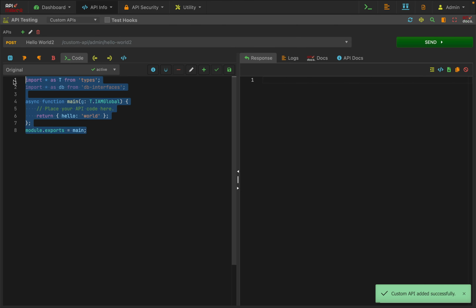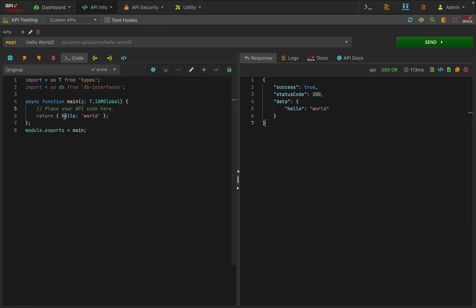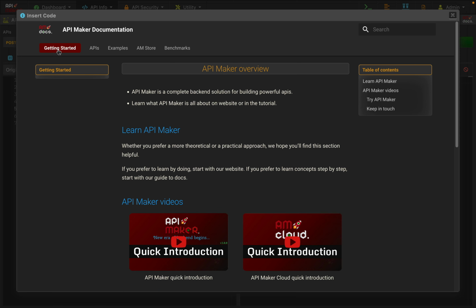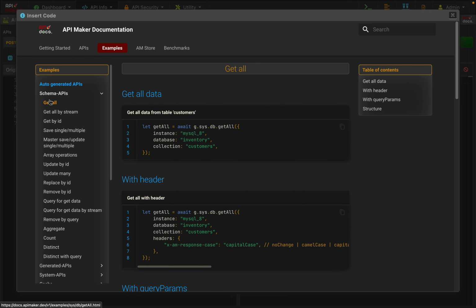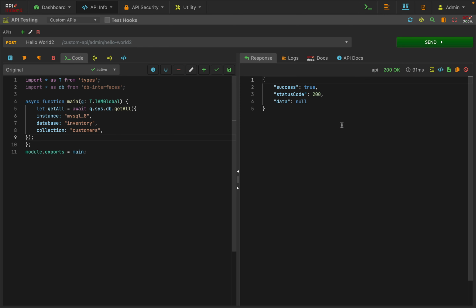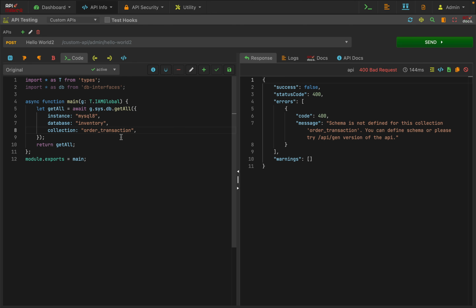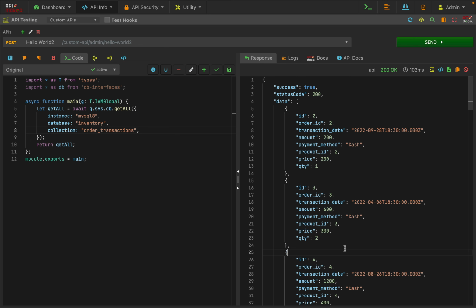So this is simple custom API code. Press Ctrl I in Windows or Command I in Mac, or the insert code button. Let's go to the examples tab, select this get all and insert the code. It will insert that code directly in our code. We'll format the code, Alt Shift F, and it will return the get all. Instance name is MySQL 8, database name is inventory and collection name is order transactions. Run the code and you will get the data.